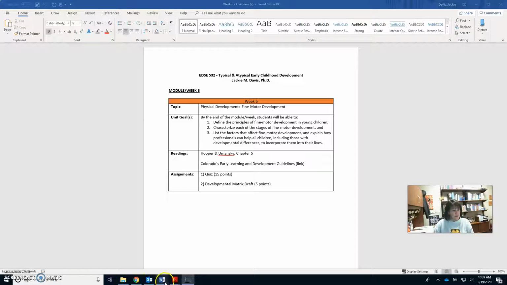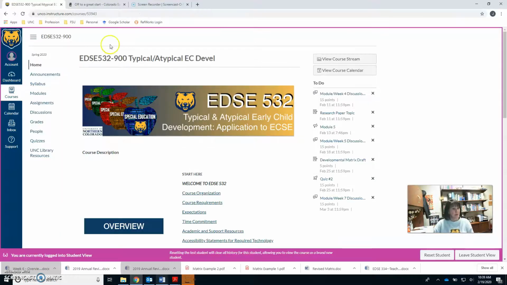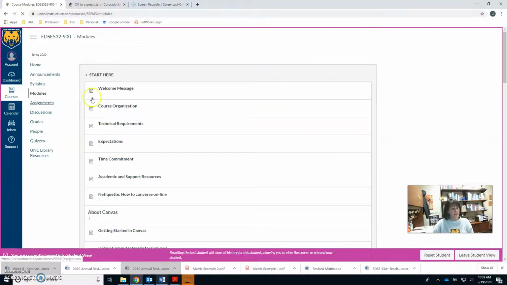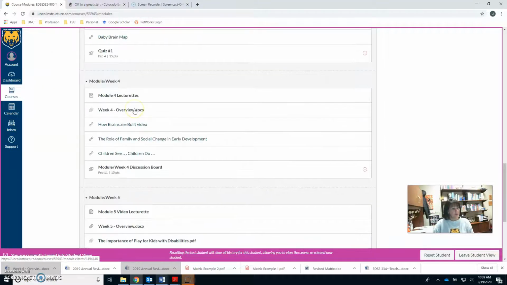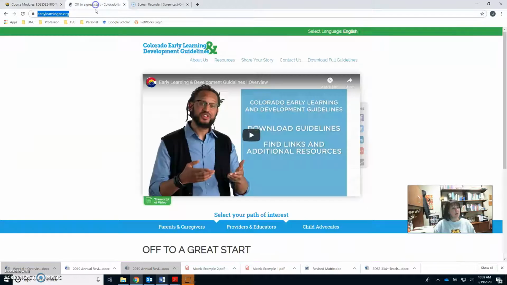I'm going to switch documents quickly and move to the modules. I don't guess I need to really show you in module. Oh, I haven't opened it yet, so you're not going to be able to see it. So in this week's module, you will see the overview. You will see a link to the Colorado Early Development Guidelines. This link is going to bring you sort of to the home page.